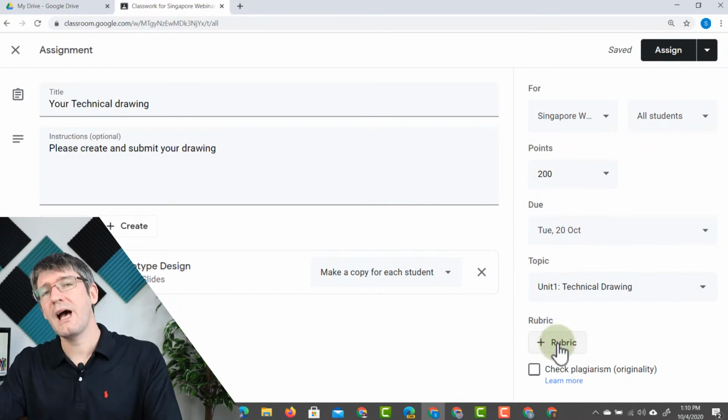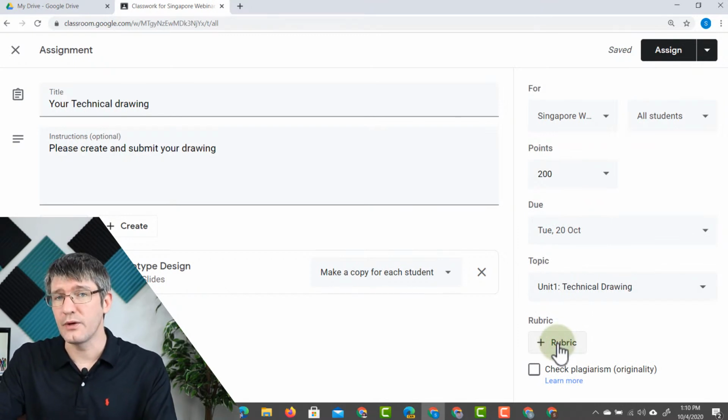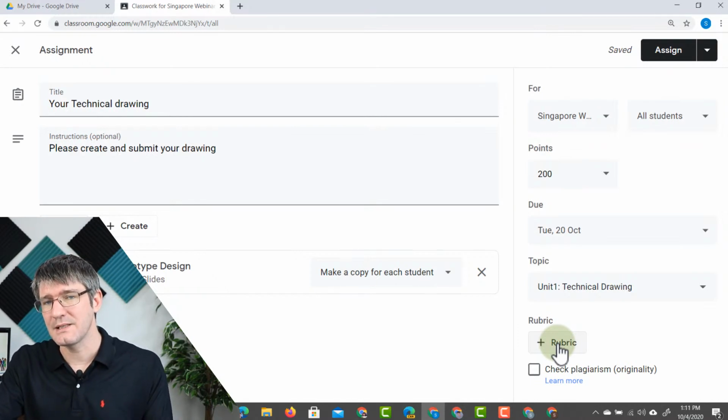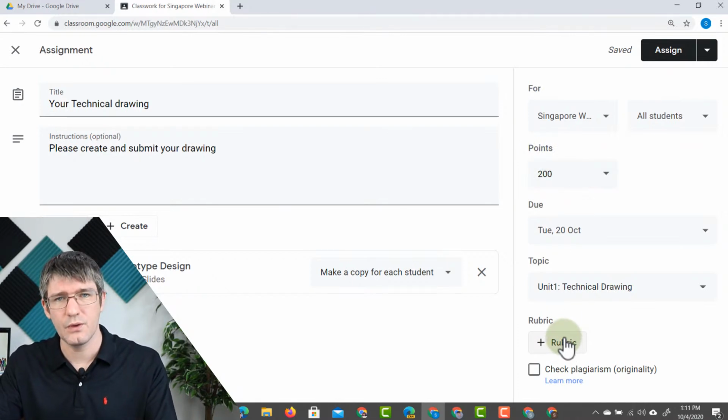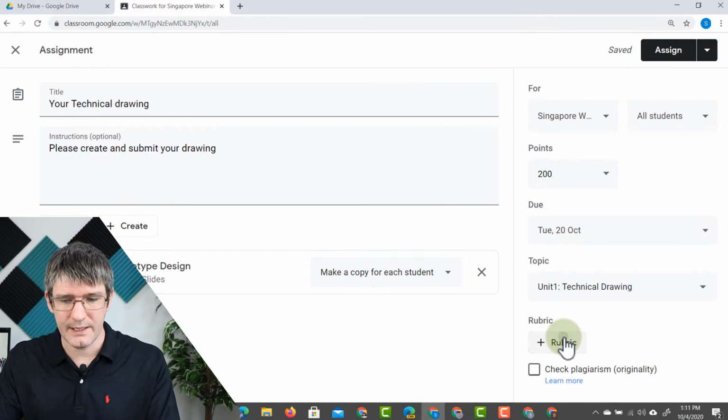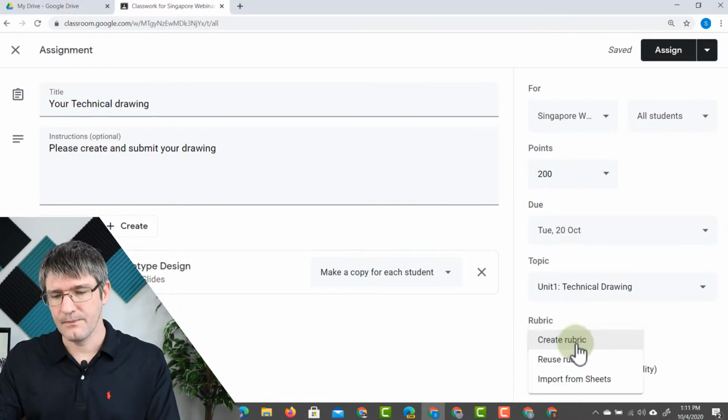Now here you will see we have the option to add a rubric. Now a rubric will be incredibly useful for your students to really know what is expected when they are completing this assignment. Now you can see I've assigned 200 points here for the total assignment, and I'm going to attach a rubric to show them what those 200 points stand for. So let's go ahead and click on Create a Rubric.